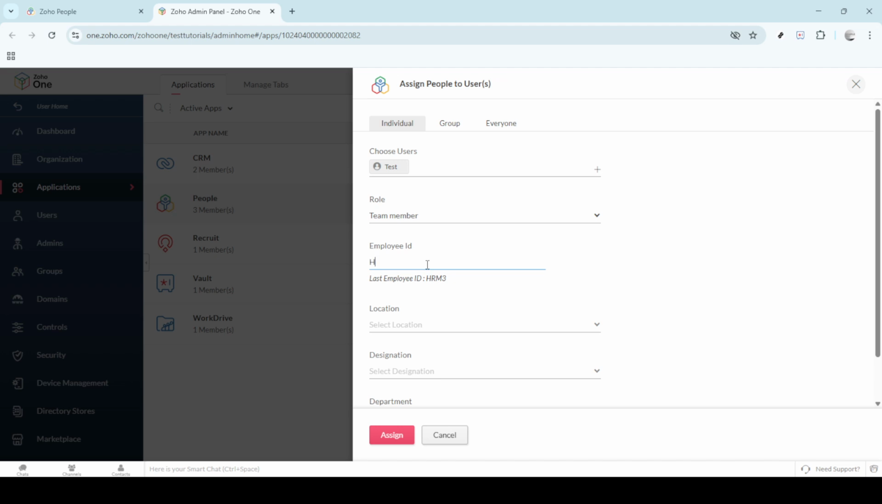And there you have it, you've successfully added a new employee to your Zoho People system. With these steps mastered, you're now ready to keep your team's information current and organized.